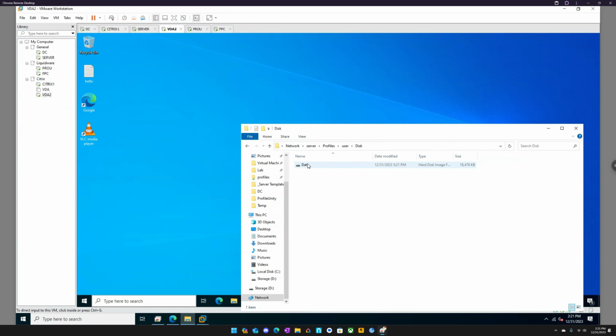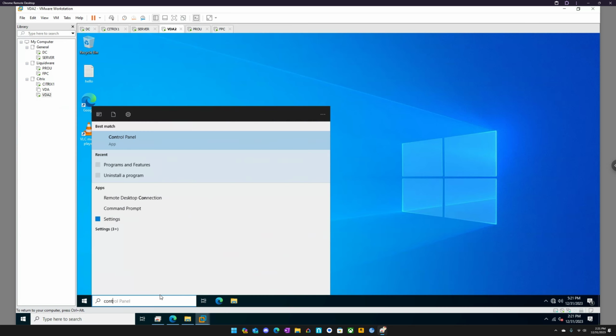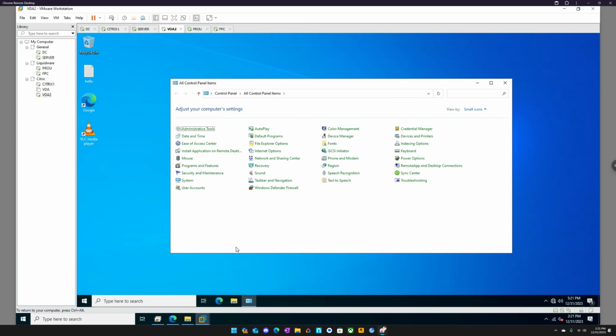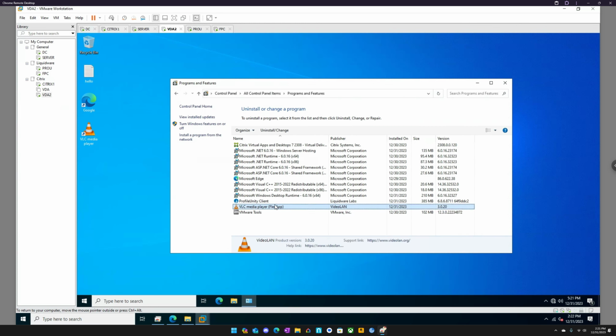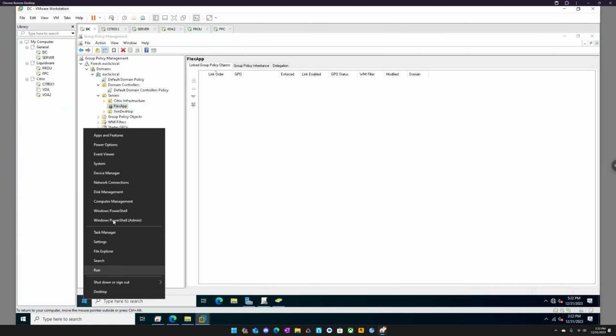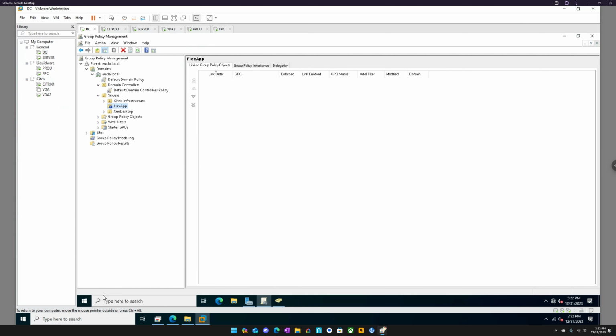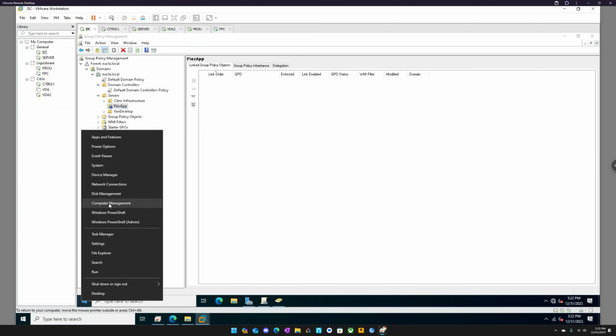User, we got our disk, we got our profile container, and look at that, we got VLC. So let's go to control panel. Let's go to programs and features. FlexApp. Bam. And look at this. We do disk management. If you want to troubleshoot. Action view. That was wrong with it. Computer management. That's what we want.